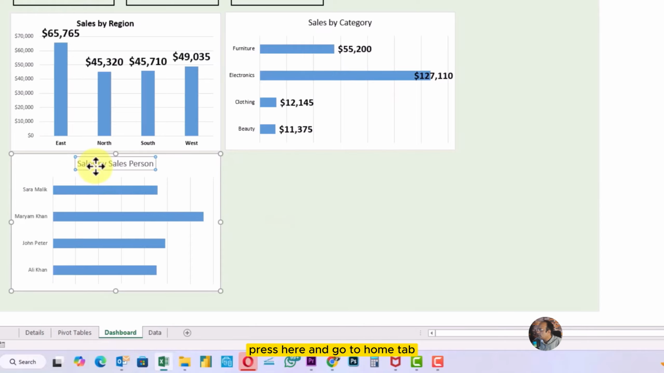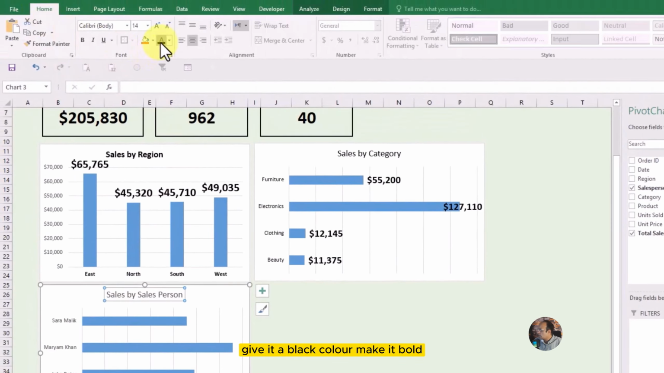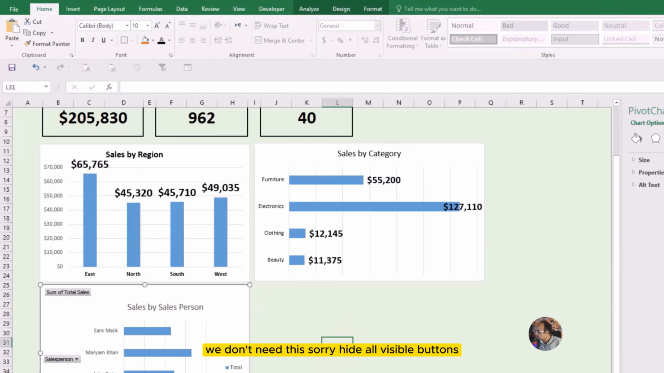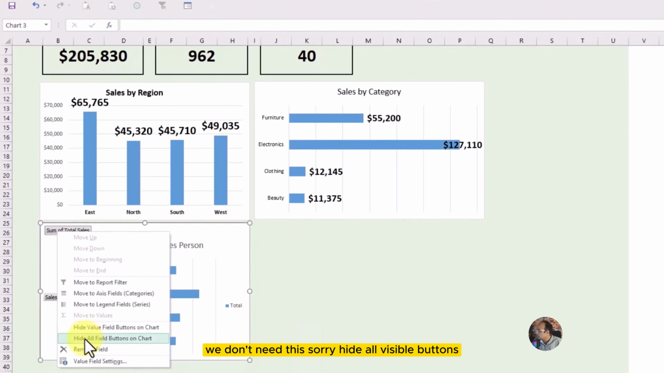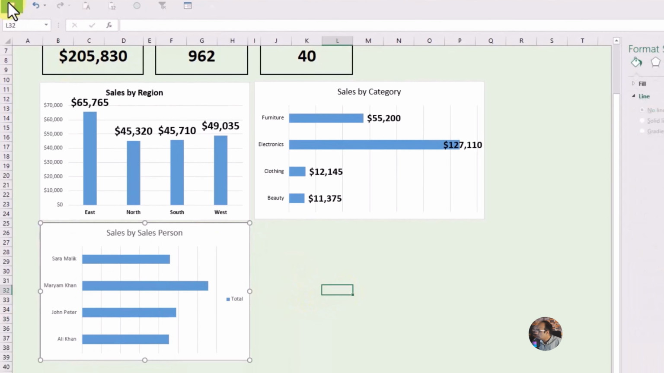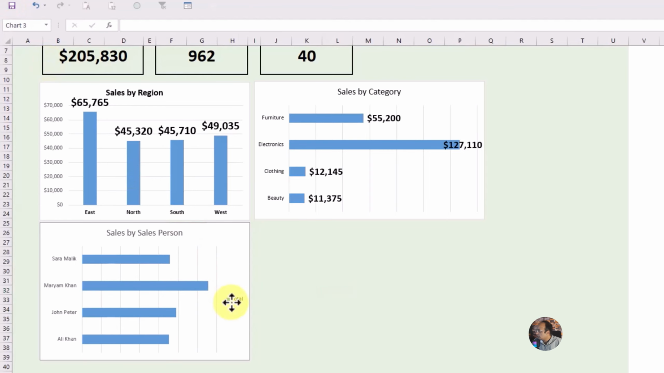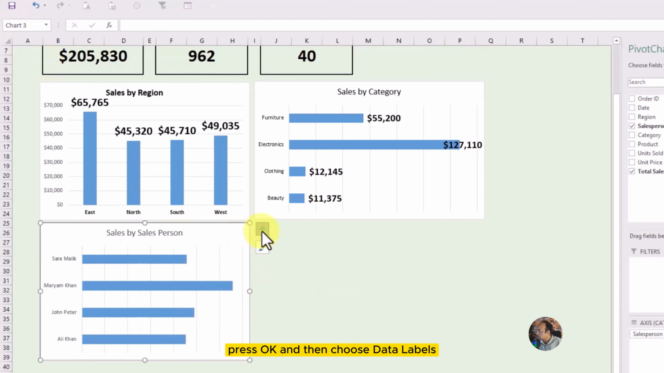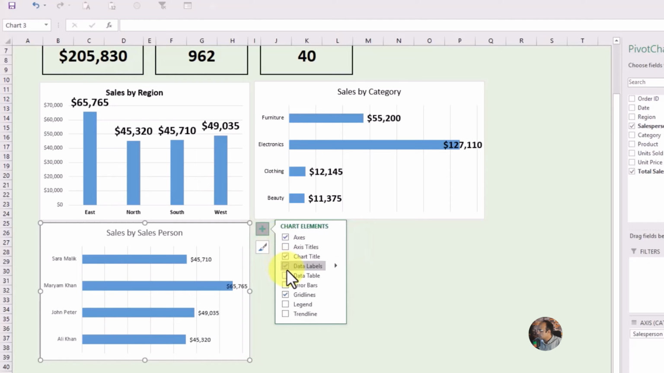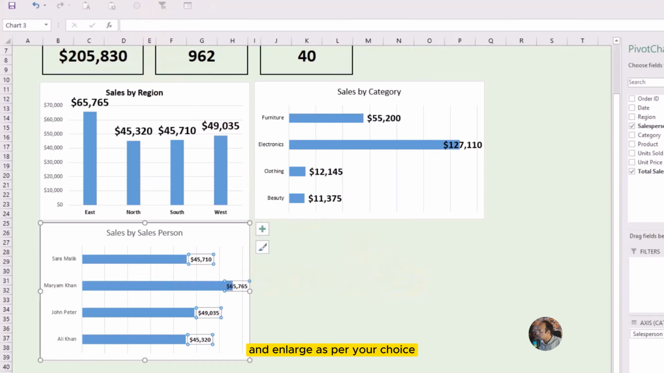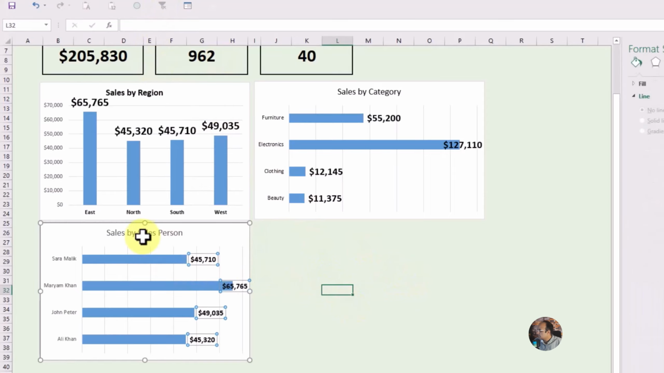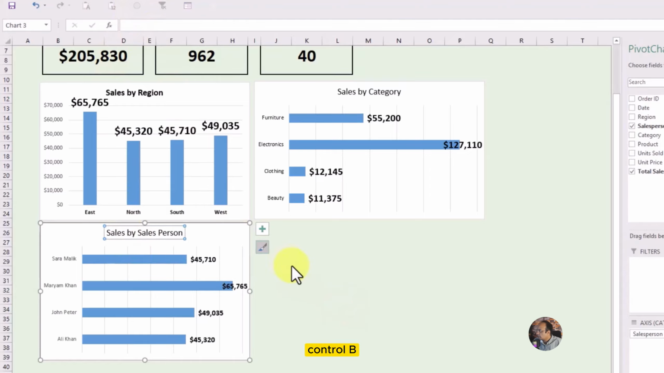press here and go to the Home tab, give it a black color, make it bold. We don't need this, sorry. Hide all field buttons. I'm going to save the charts. Press OK and then choose data labels. You can make it Ctrl B and enlarge as per your choice.